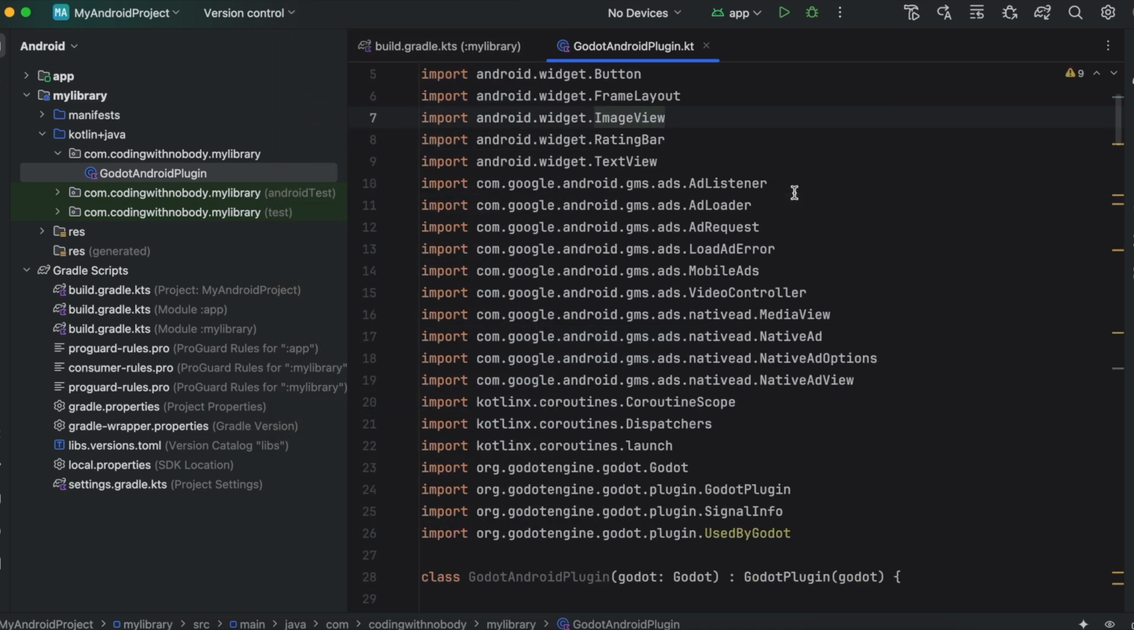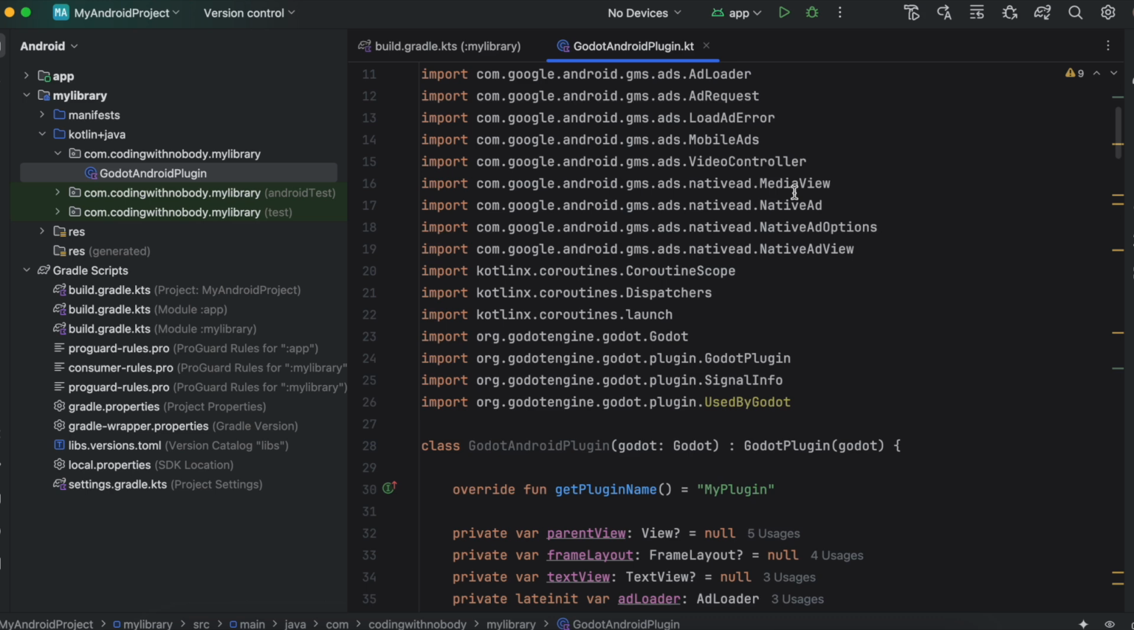Okay, so these are all the imports. Now sorry, before I show you guys this, there is another thing. The layout which you saw for our ad, I have not done that via code, I have done that via XML. You can do it via code, but I feel like there are a lot of mistakes which you can make if you do it via code. That's why I have done it via the XML layout file itself.